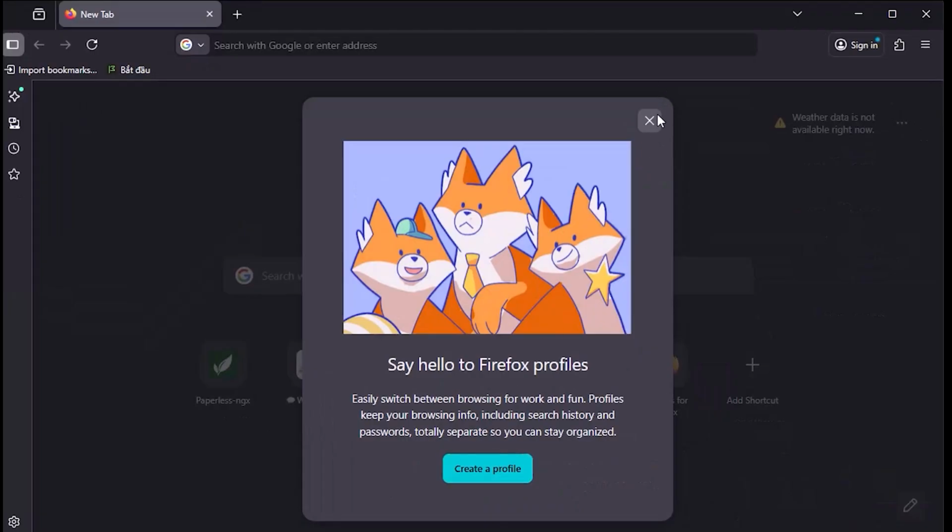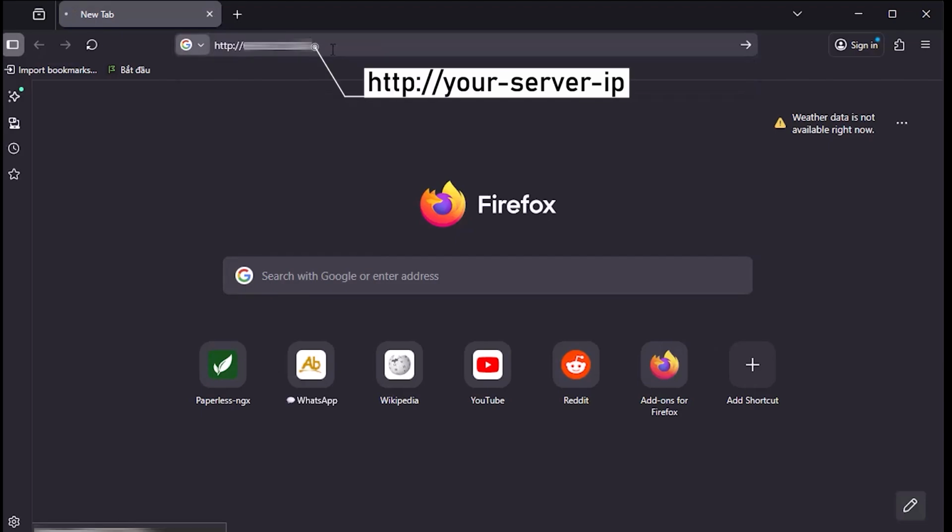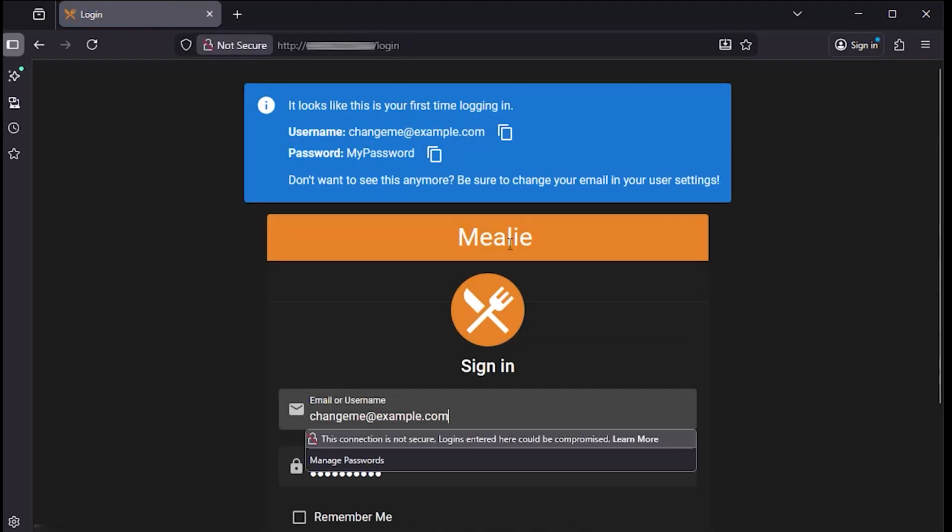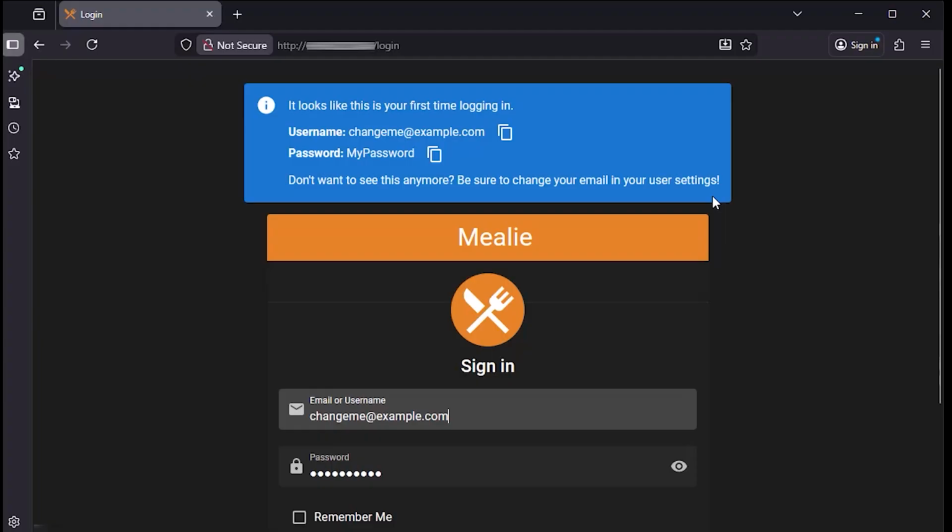Now, open your browser and go to the following URL. If Mealie loads correctly in your browser, the installation is complete.